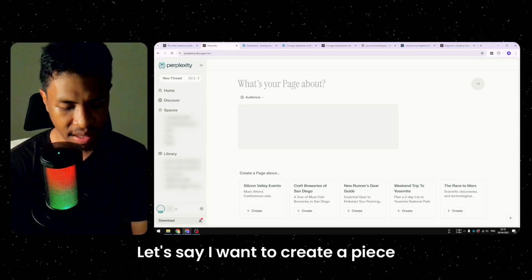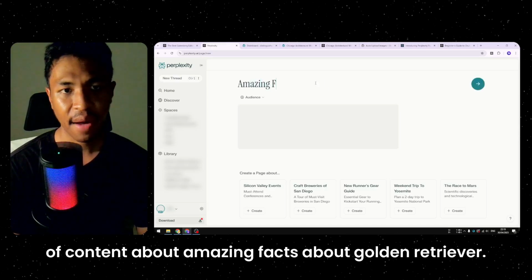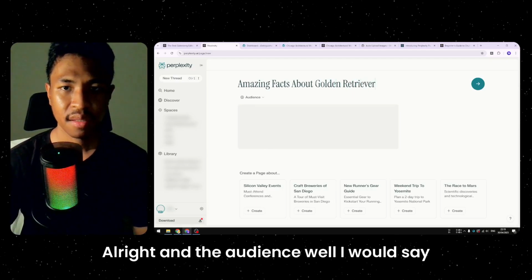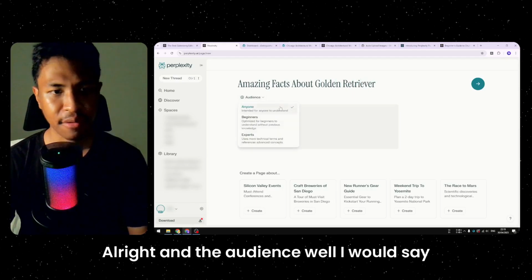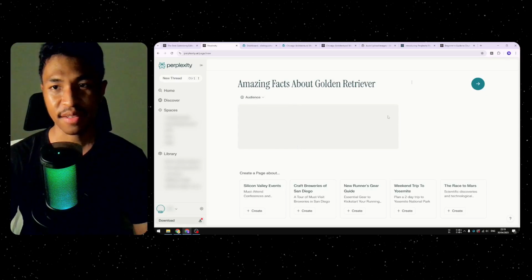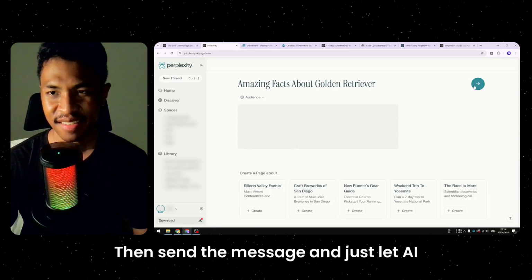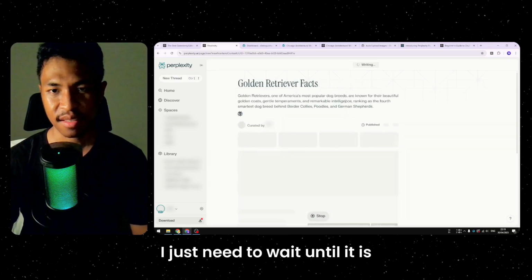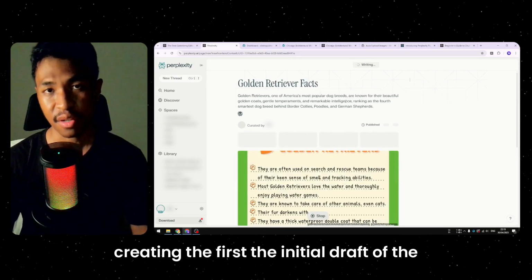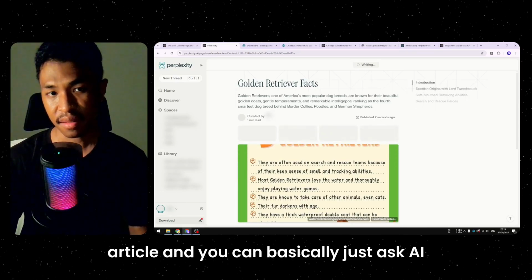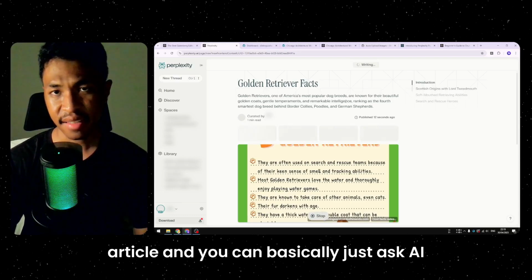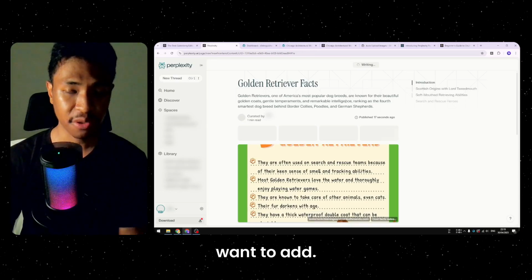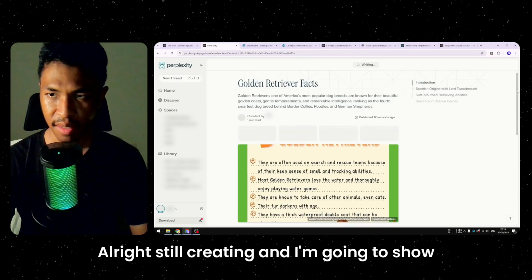Let's say I want to create a piece of content about amazing facts about golden retrievers. All right, and the audience, well, I would say it's for anyone, and that's about it. It's as simple as that. And then send the message and just let AI do the rest. I just need to wait until it is creating the initial draft of the article. It is not going to be a full article, and you can basically just ask AI to add content based on the kind of content or element that you want to add. All right, still creating, and I'm going to show you around.